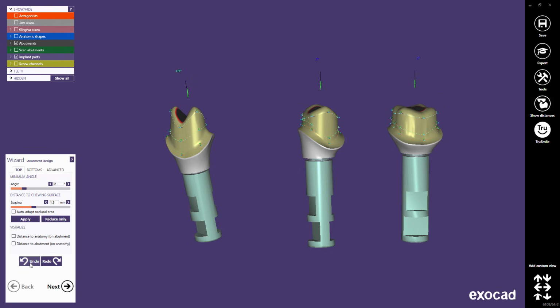Distances to the abutment can be visualized in two different ways. With activating the checkbox Distance to Anatomy on Abutment, you can visualize the distance to the anatomy. The visualization is displayed on the abutment. Using the spacing slider, you can now adjust the color scale. With activating the checkbox Distance to Abutment on Anatomy, the distance will be visualized on the anatomy. Also here, you can adjust the color scale using the spacing slider.